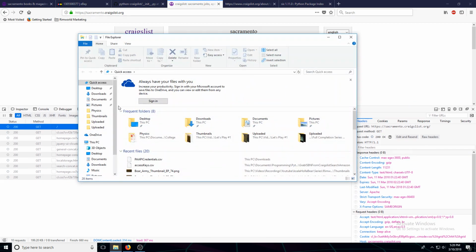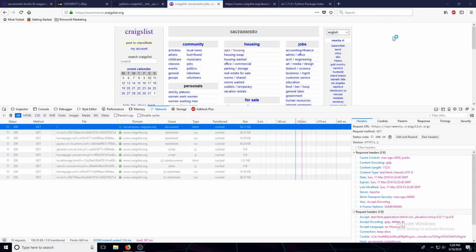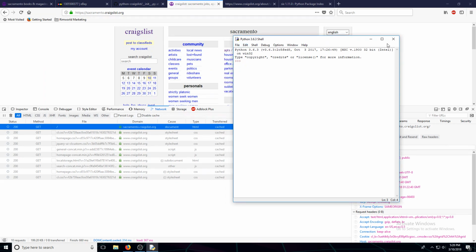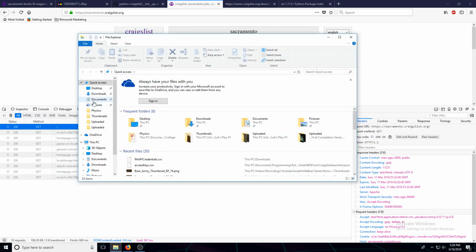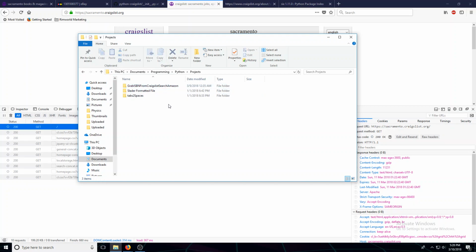Okay, let's get started here. So what we're going to do is start writing our program here. Thinking we'll set it up with Git. Not actually sure though. Let me make a new file here. New project. Craigslist wrapper. And we're going to put our new Git there.